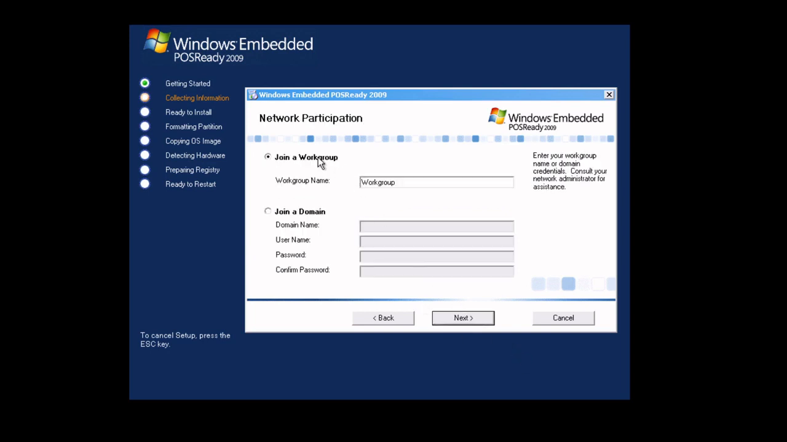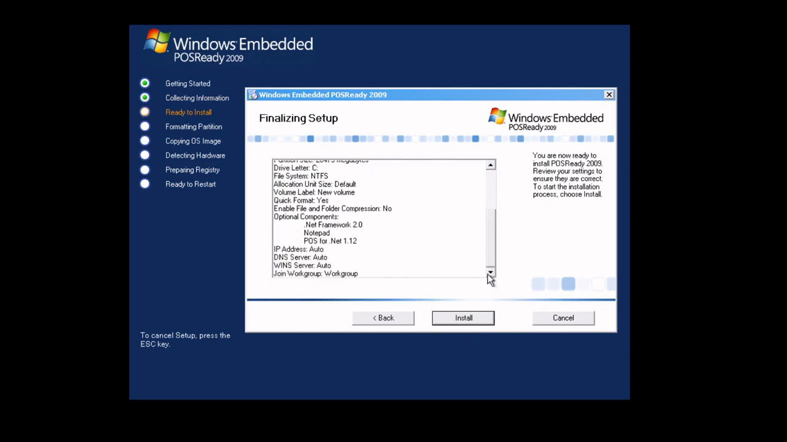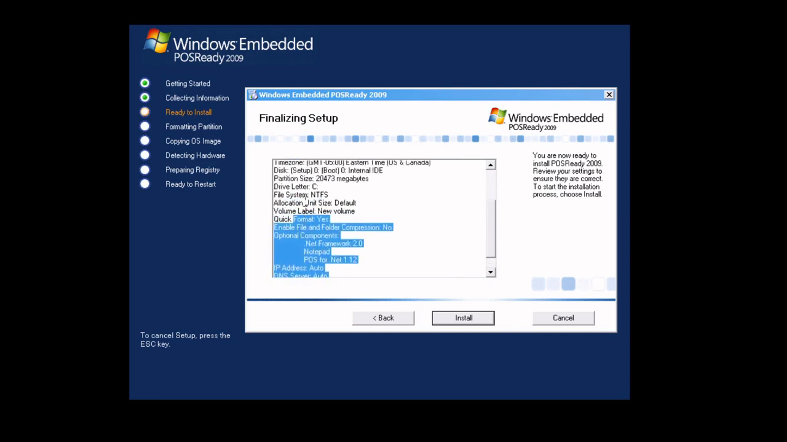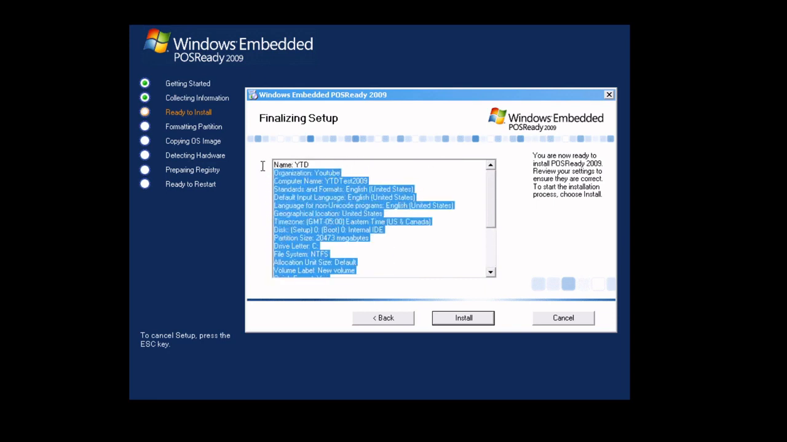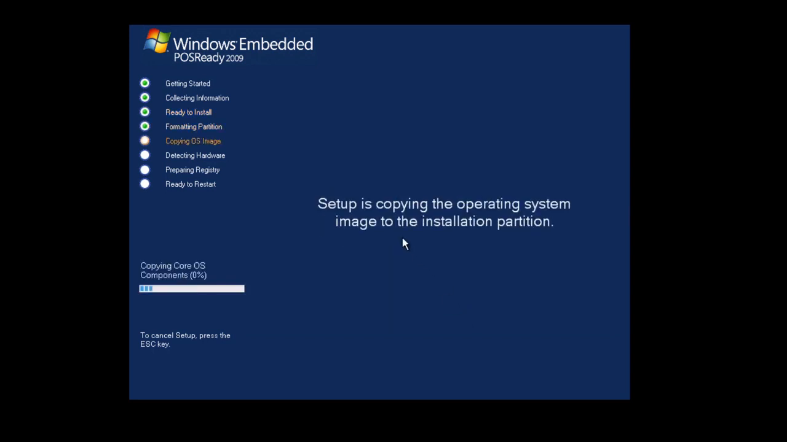And it's going to ask us here if we want to join the workgroup or join the domain. We're going to leave it as workgroup and click on next. And then we're going to see the finalization of the setup. This is basically the script that this thing is going to run from. In all honesty, you could probably copy this out of here and make your script out of this so you could push it to additional machines if you really wanted to. But for the sake of this, we're just going to click on install.